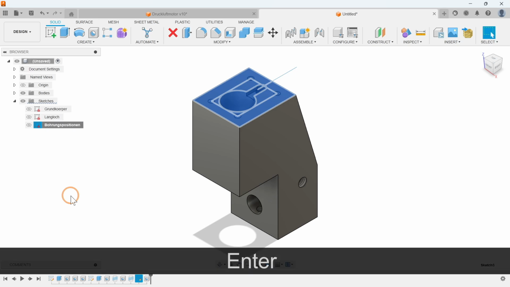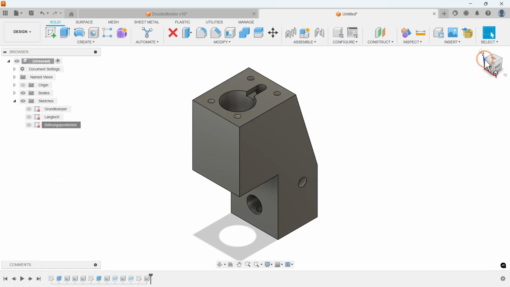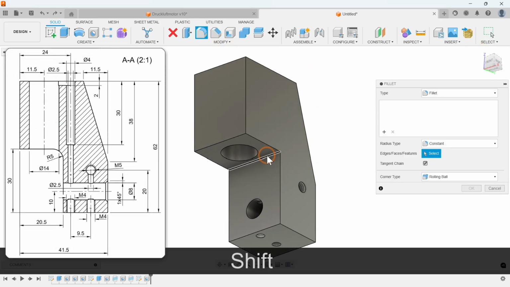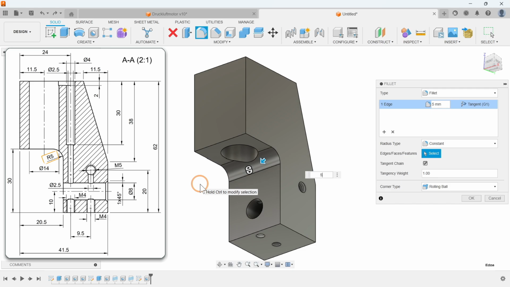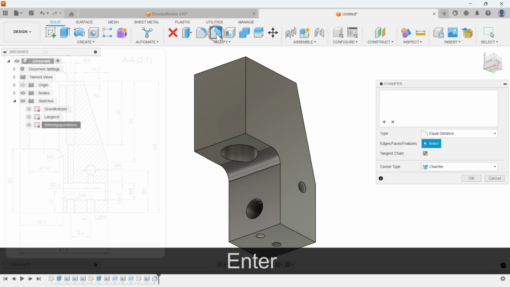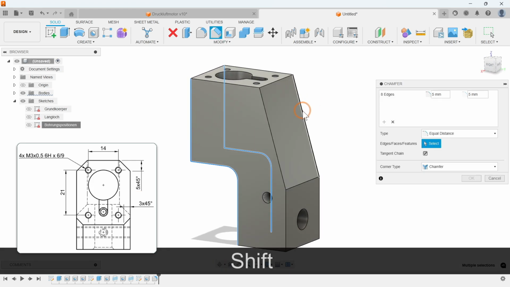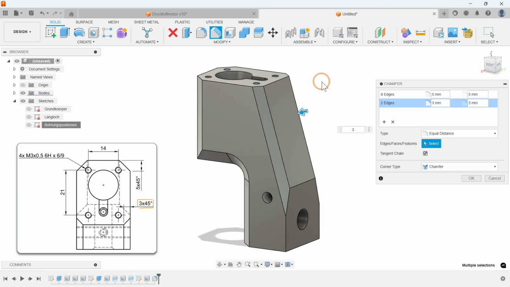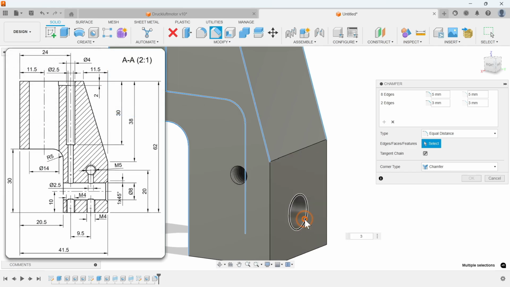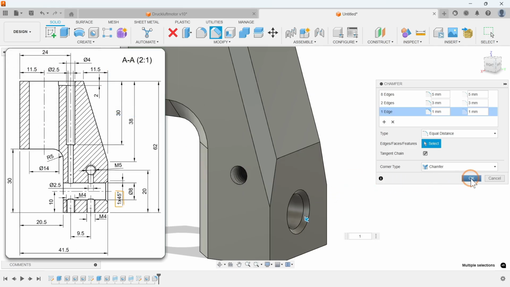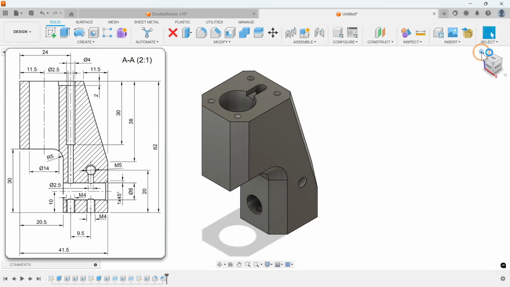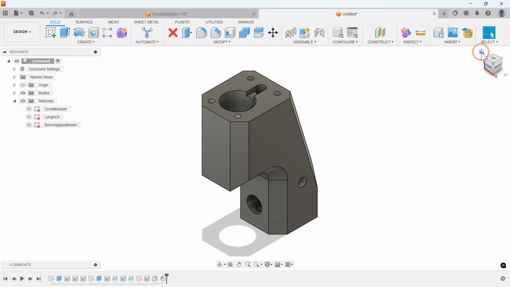You've finally completed all the holes and threads. Congratulations! Lastly, only the chamfers and rounds are missing. We'll add these as usual. Now, everything will be organised.